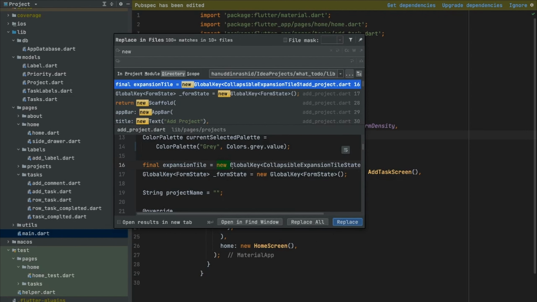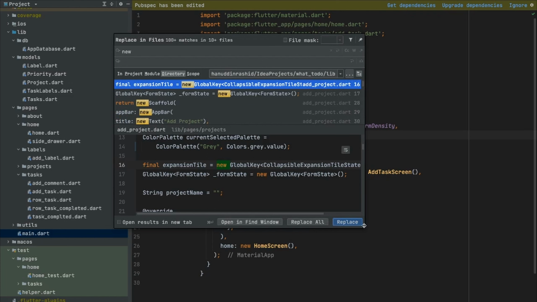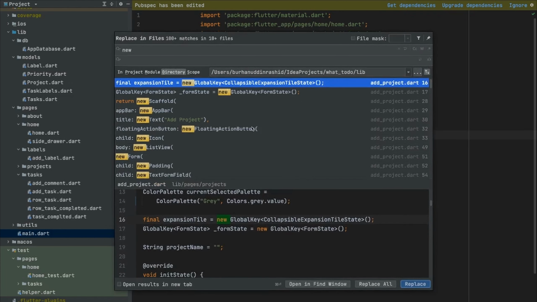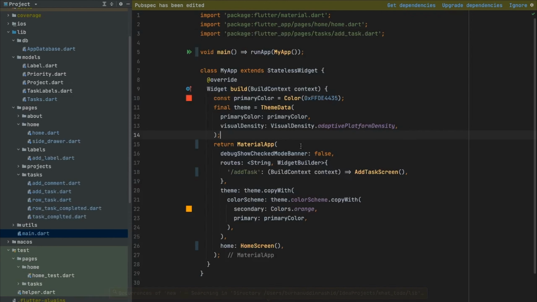For example, there might be a string where you have "new" followed by a space, and it will also try to replace that, so you want to be careful in that sense. But I don't have any text like that, as you can see here, so I can pretty much go with replace all. Now I'll click on replace all and it says you have 100 occurrences across 10 files and asks if you want to do it. I'll say yes.